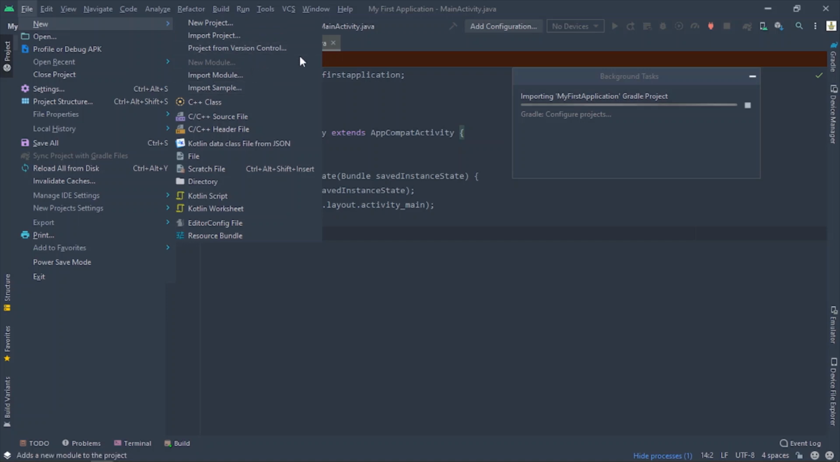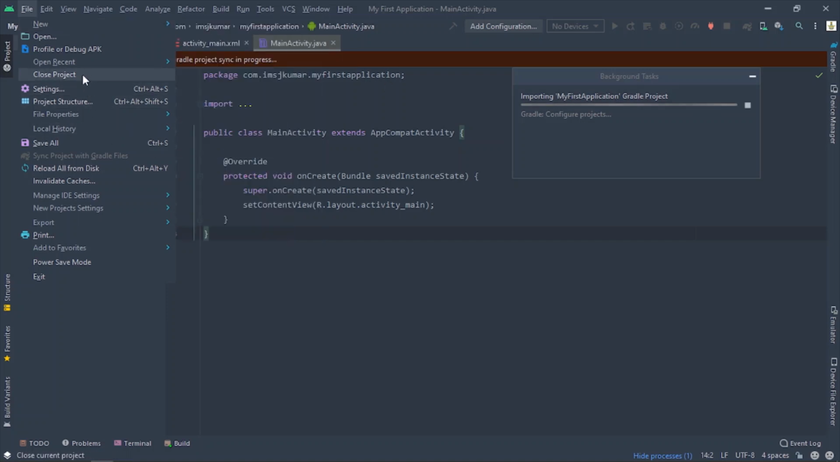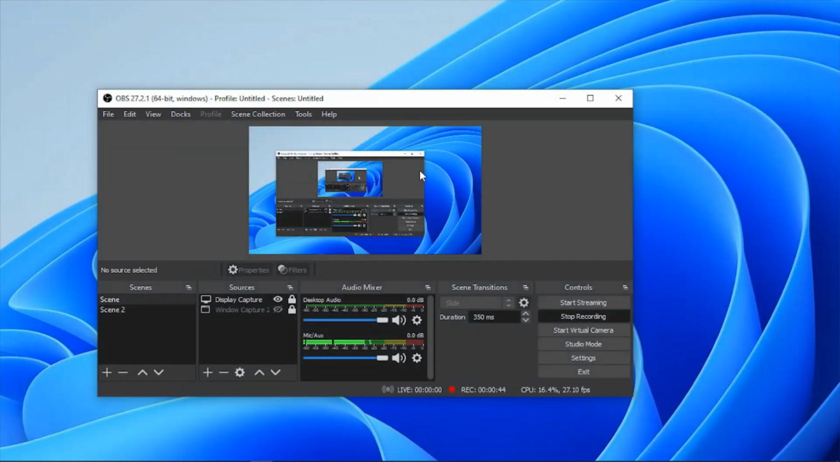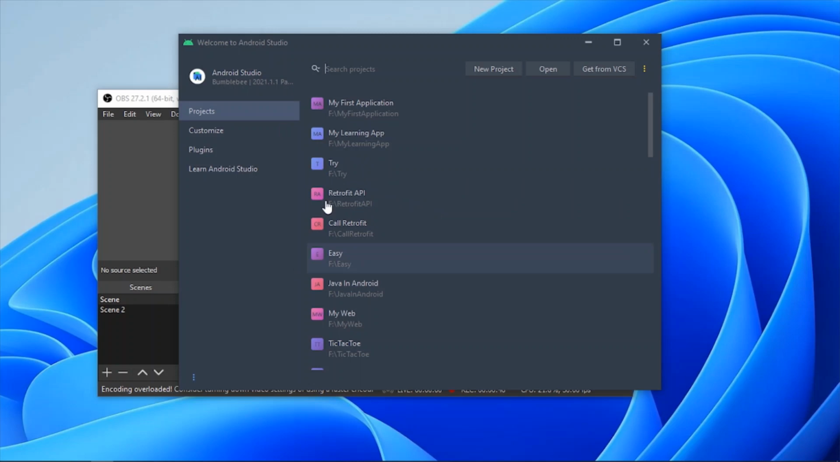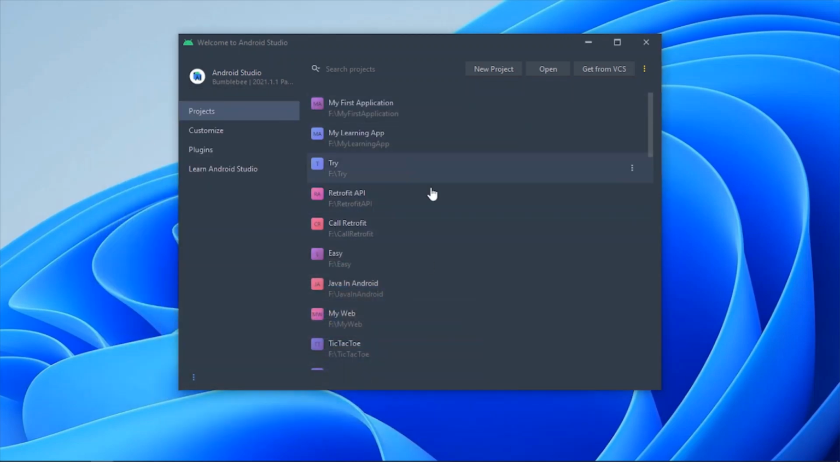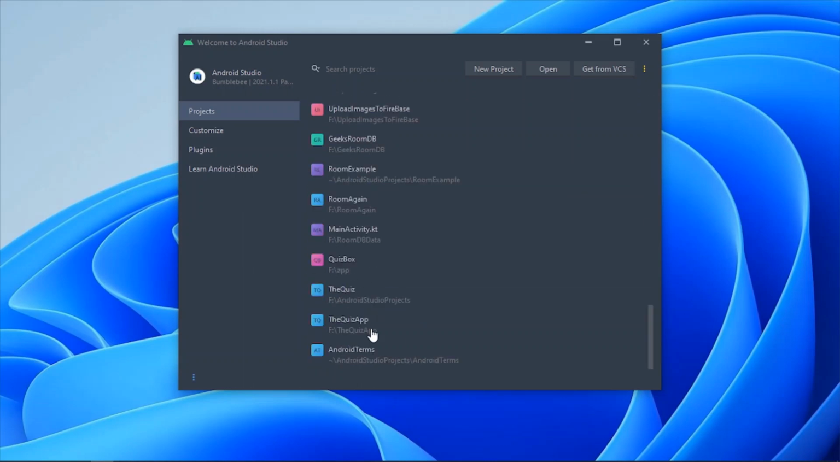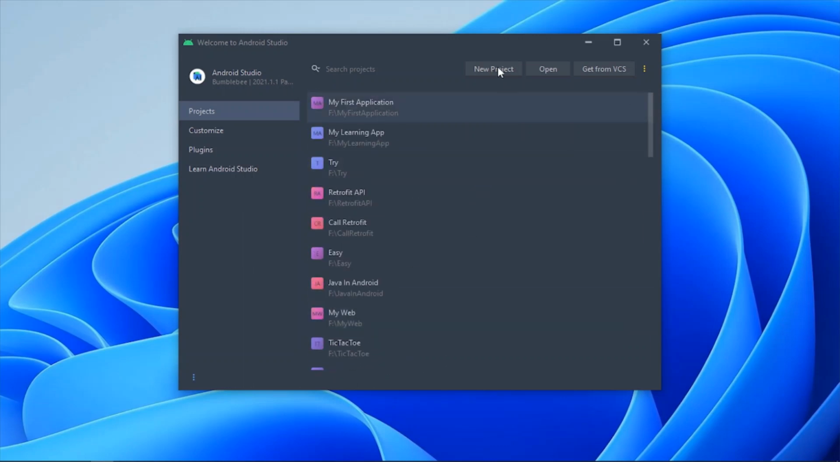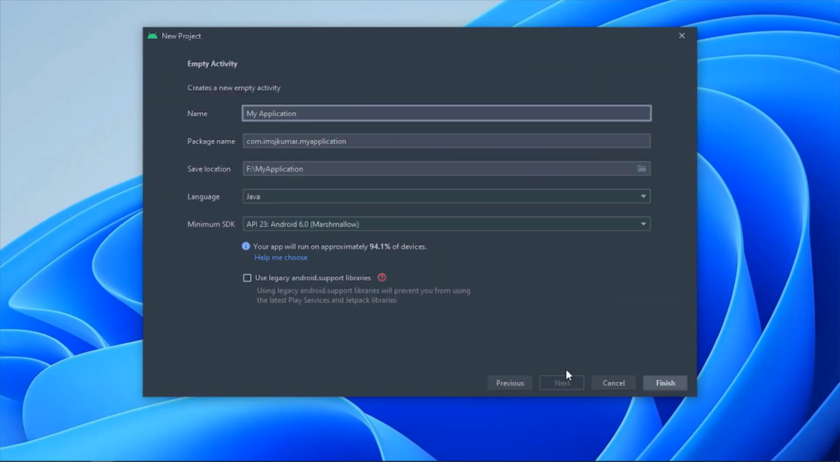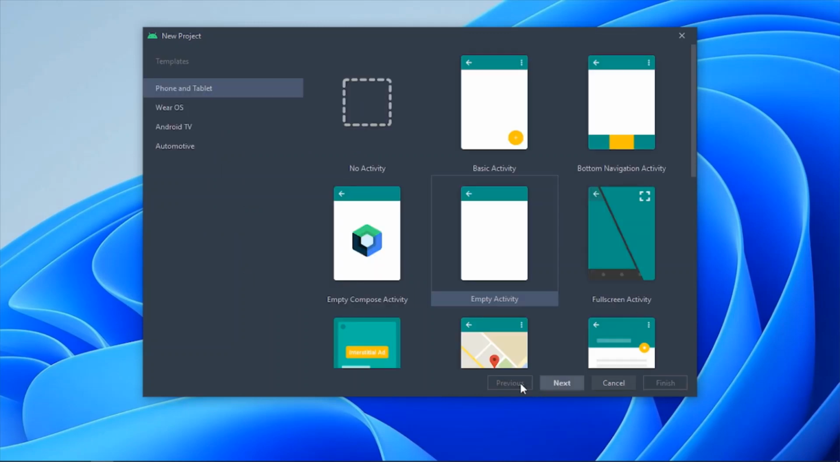It will open the new activity. If you are closing this one, then it will close each and every portion, and it will open this interface. In this interface, for the application you want to make, you can click here or just click on New Project. After clicking on New Project, select Empty Activity and click the Next button, then write down your application name and select the preferable language you need.